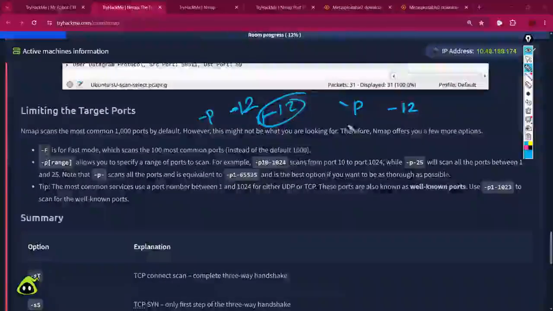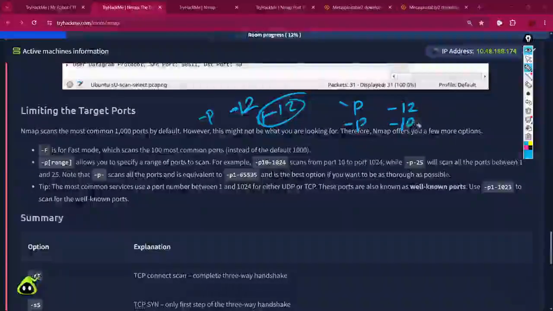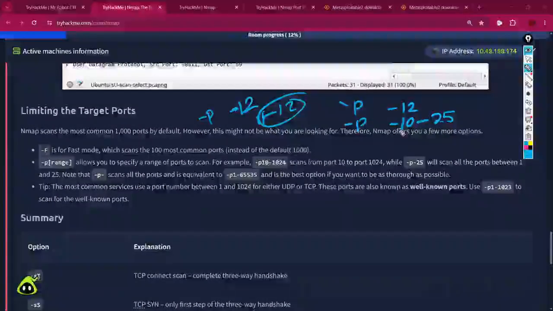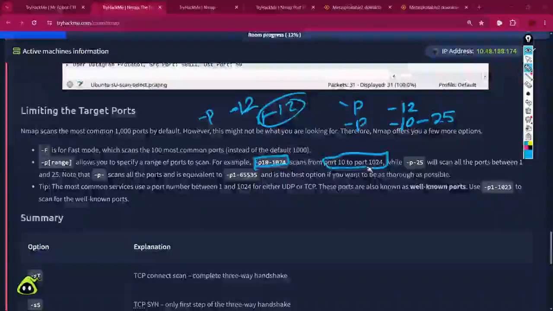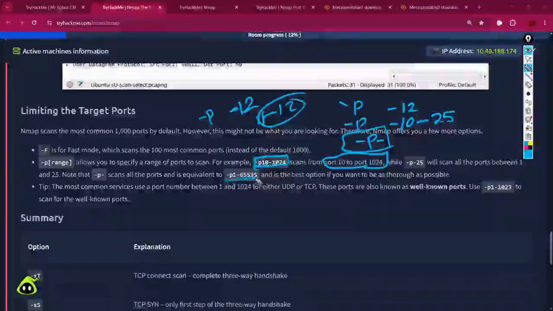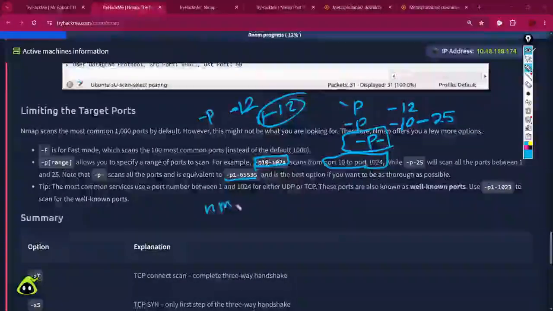Another option is, you can provide -p and let's say I wanted to scan from 10 to 25. In that case, it's going to scan from port 10 to 25. Here you can see -p 10-1024 they are scanning. If you specify -p hyphen, it will scan all the ports, which is 1 to 65,535.